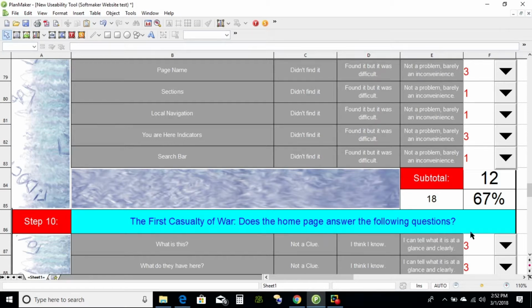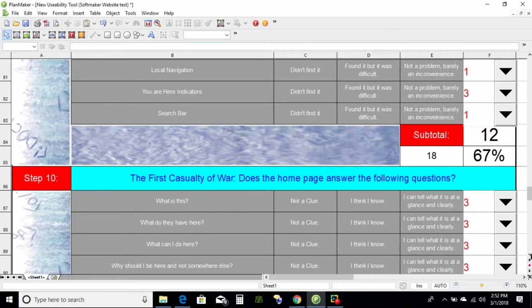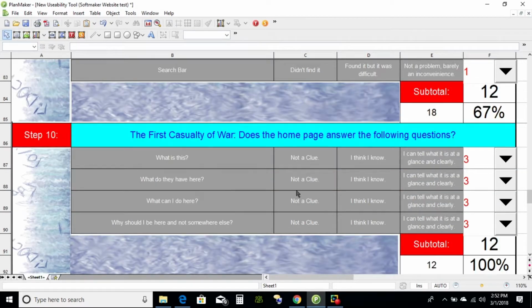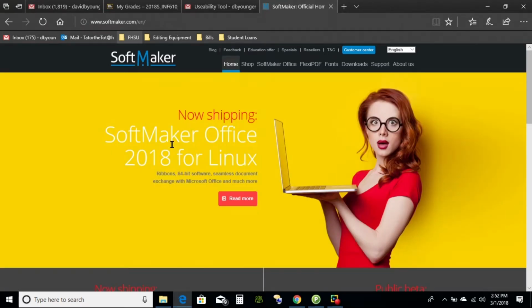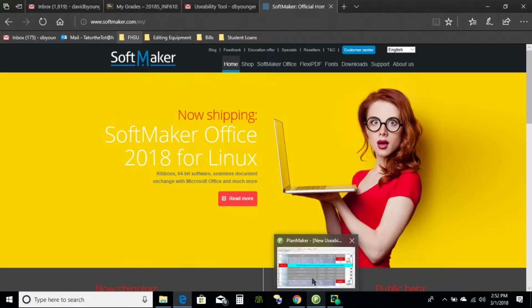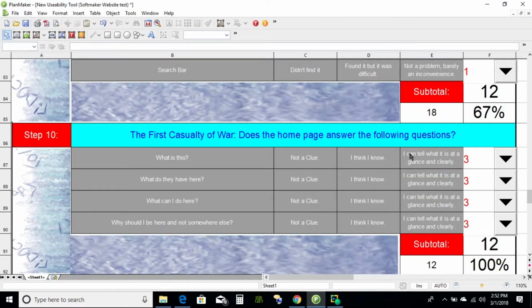Does the home page answer the following questions? What is this? I think we established earlier. We go to the home page here. SoftMaker Office for Linux. Seamless document exchange with Microsoft Office and Word. Yeah, they explain it. So I can tell what it is at a glance and clearly. Maybe not so clearly at a glance, but I'm just going to give them a 3.